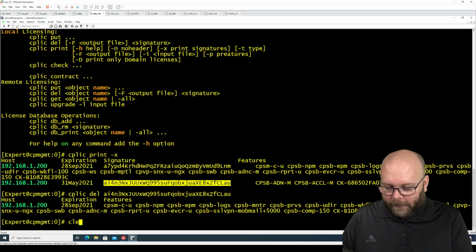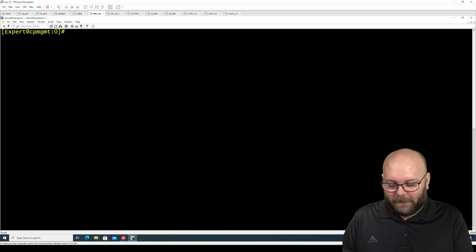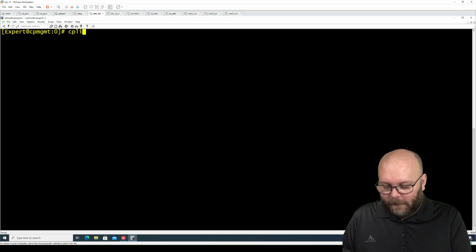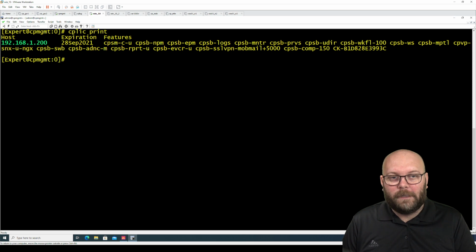To verify this, we just do clear so it's easier to see on the screen, and then cplic print. And now you can see we only have one.